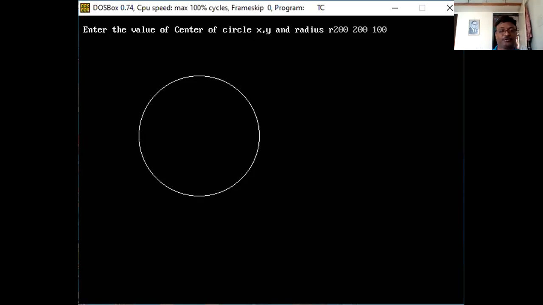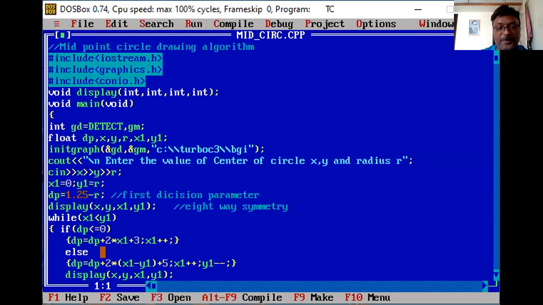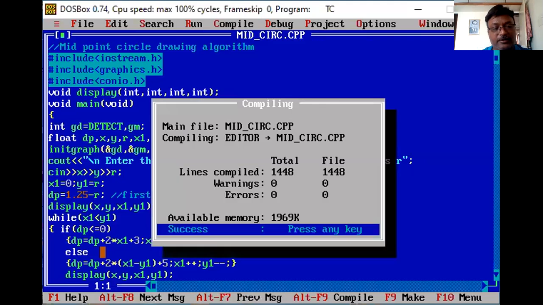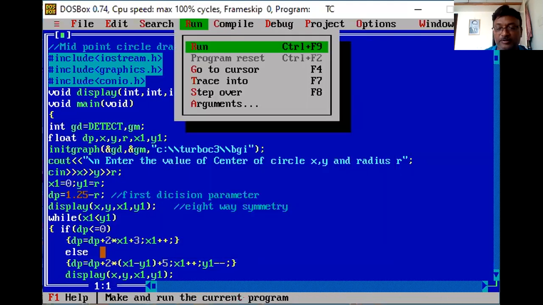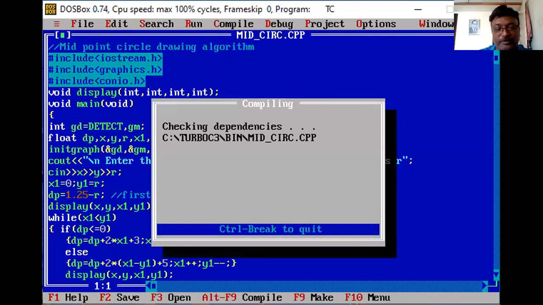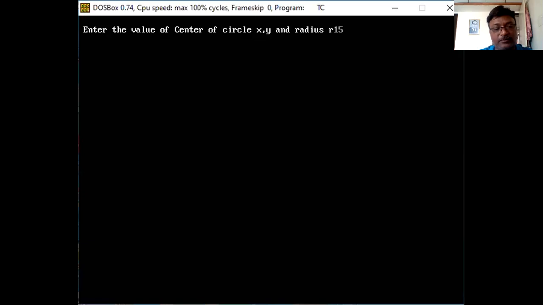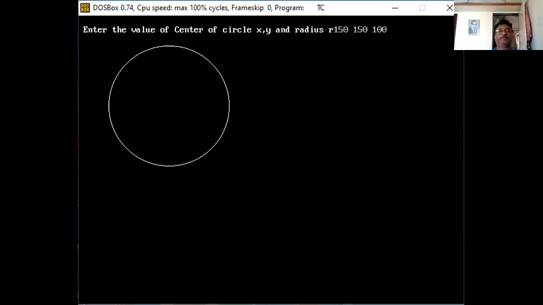So everybody understood? So again I am going to compile it. Okay, Alt C compile. Okay, then Alt R run. I have to enter different points. So 150, 150, and 100 is my radius. So this is the way that you can execute the program.